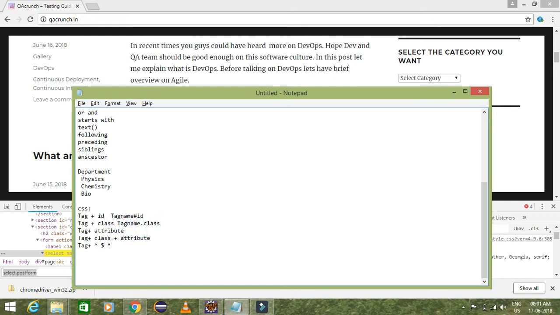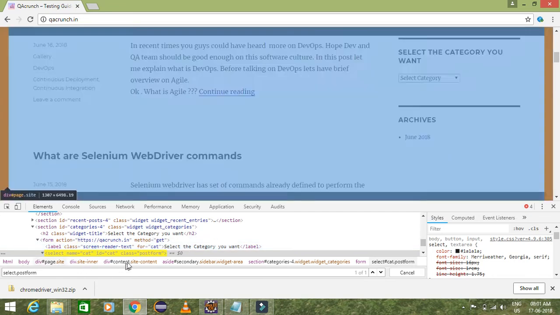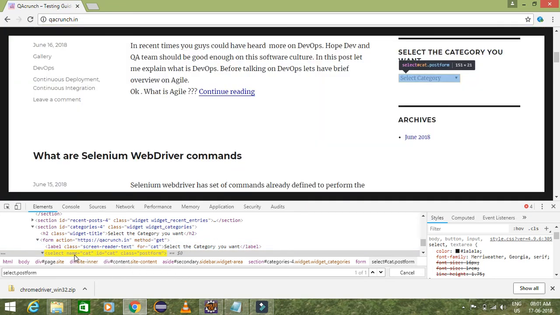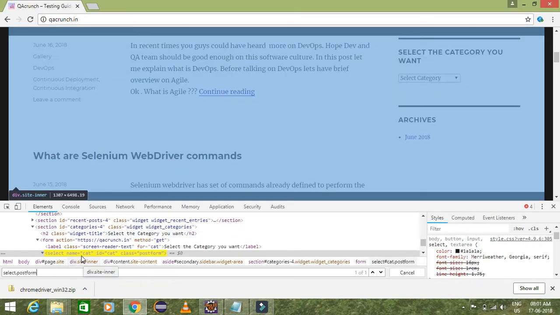Okay, the next one is how to use the tag name and attribute. The first two things we saw were ID and class. In CSS we have one more feature: we can go not only with ID or class, but with any attribute. It can be type, value, anything, on any section or form. Here I am going with the name, which we have not used in the upper two ways, ID or class.